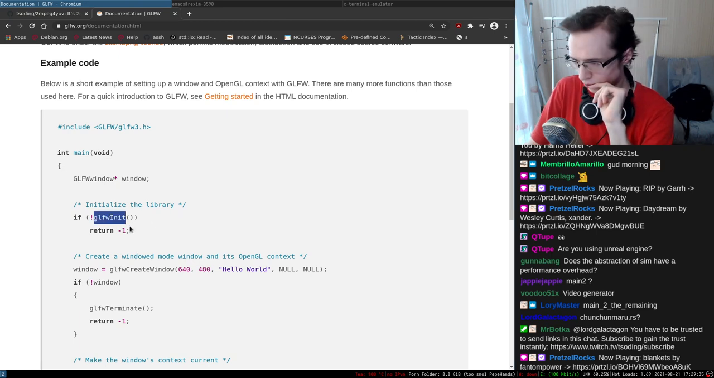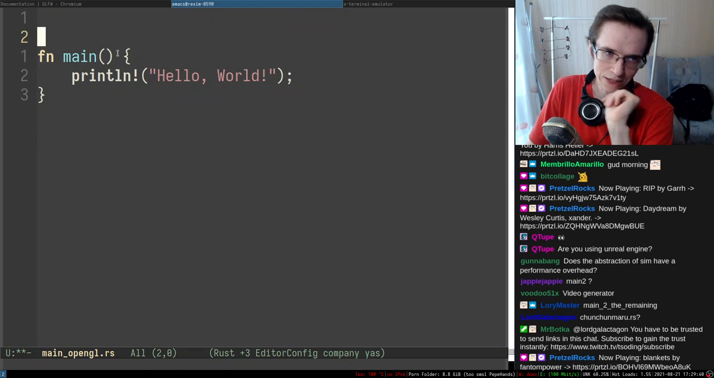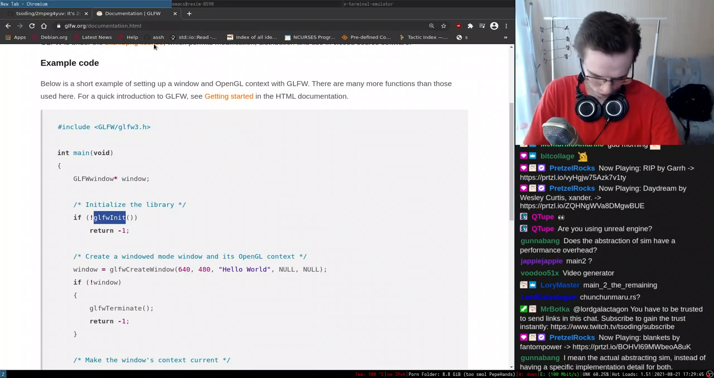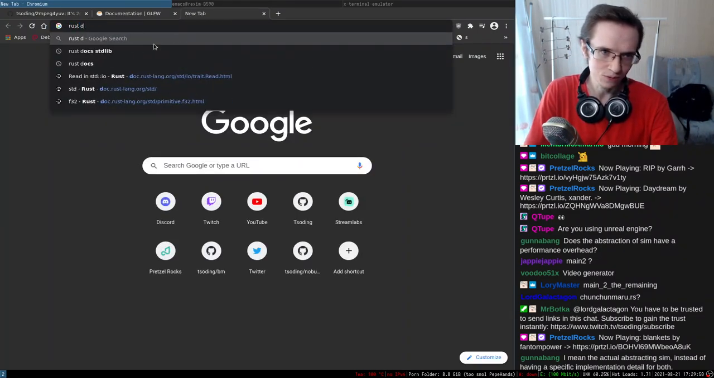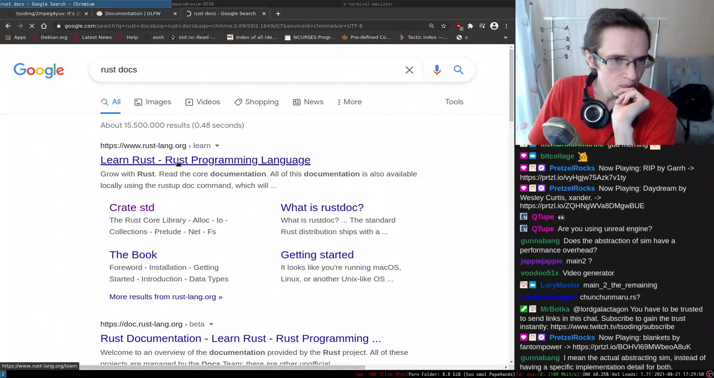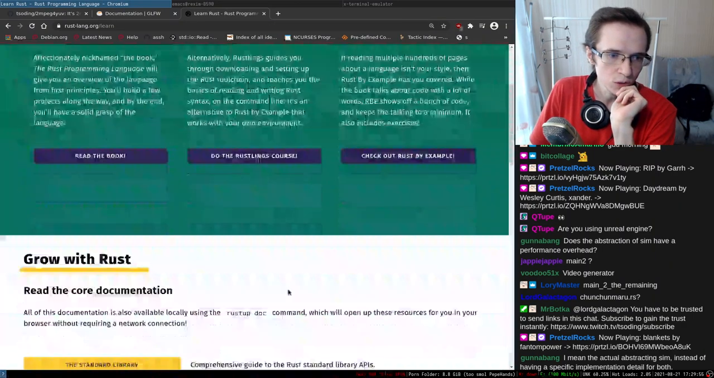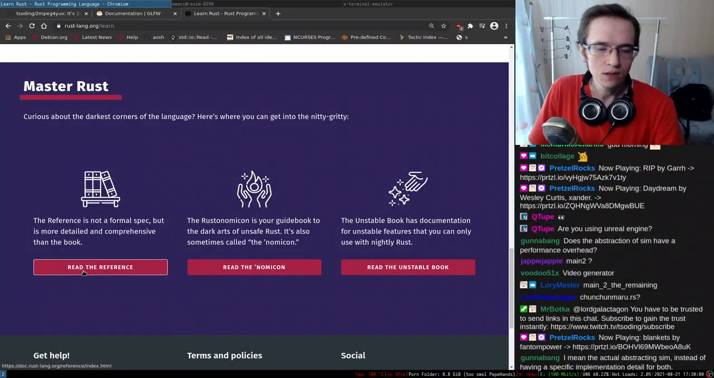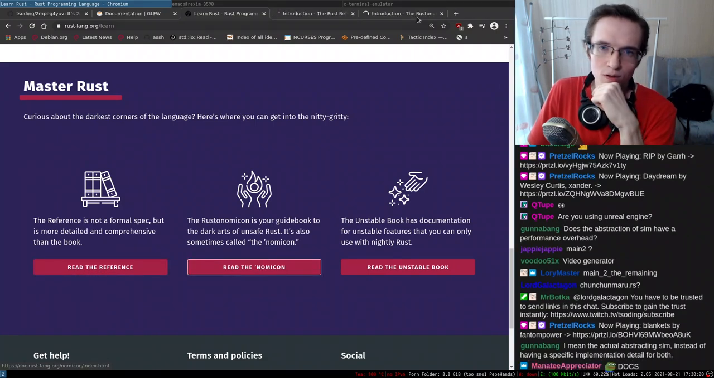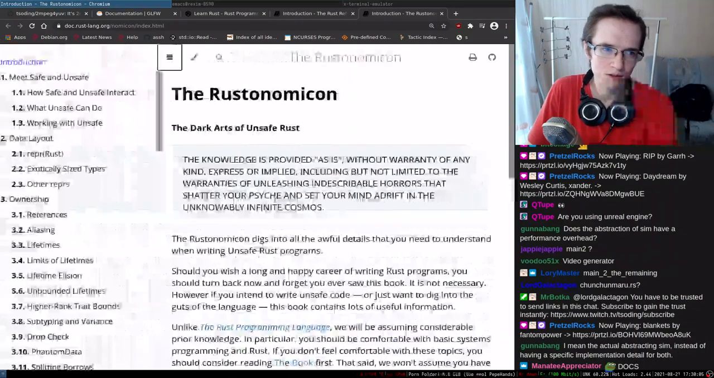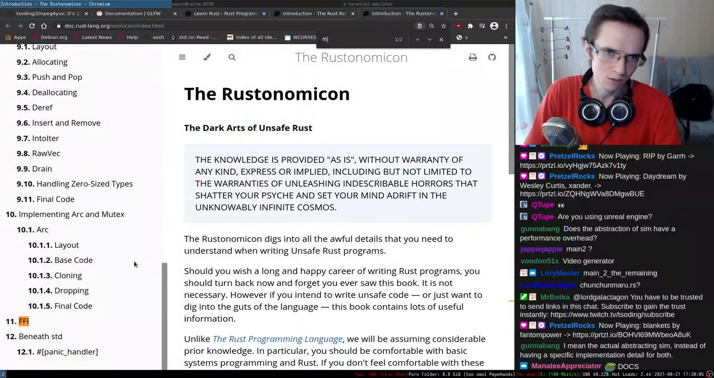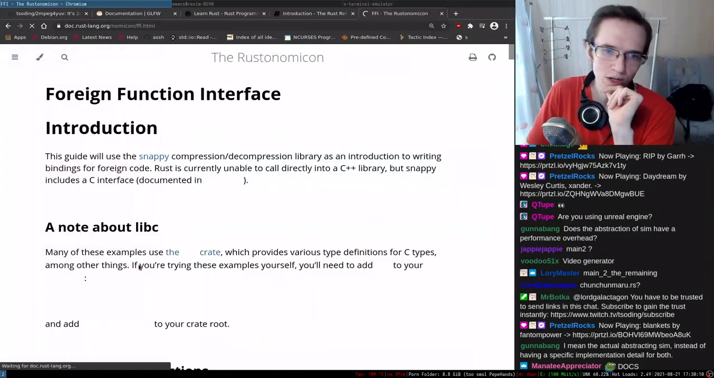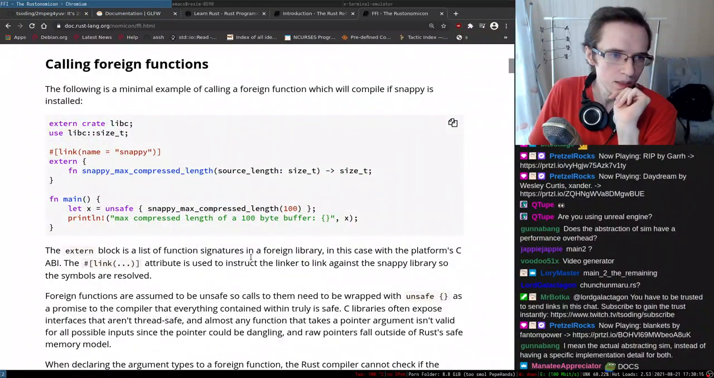You need to call a glfw function. As I already said, you can declare external C functions, and I don't remember how to do that, so I think we're gonna take a look at the Rust docs. As far as I know, linking is described in the reference, or maybe the Rustonomicon. Let's see. Maybe it's linking. I think it's straight up FFI. Yeah, we will need to do FFI here.